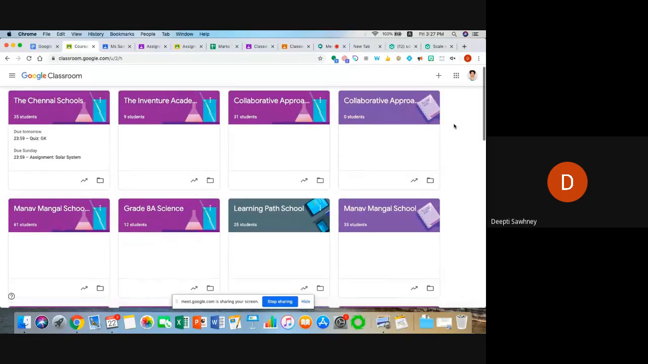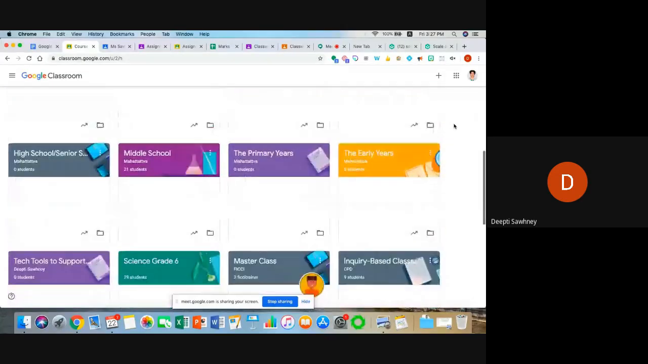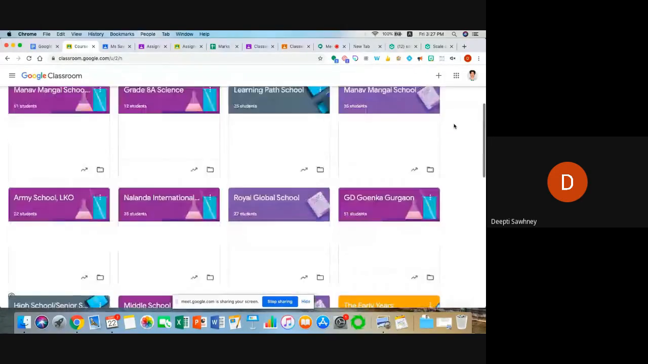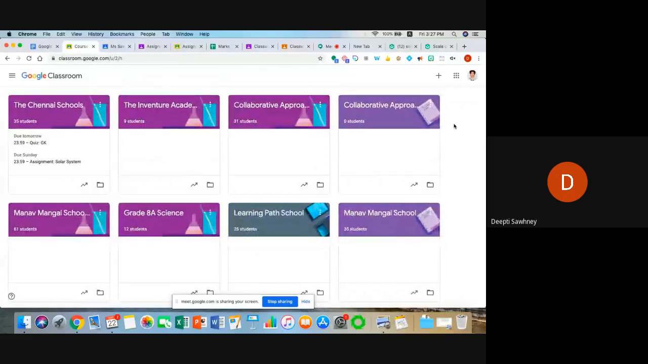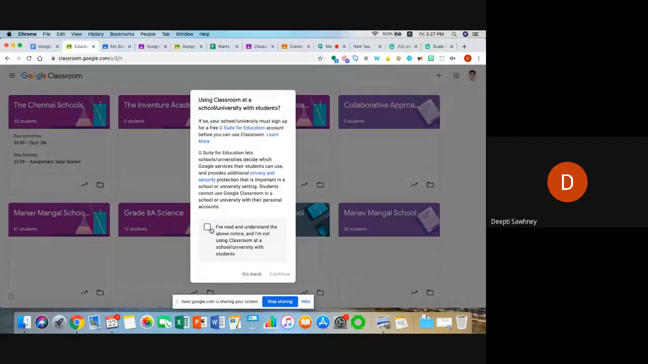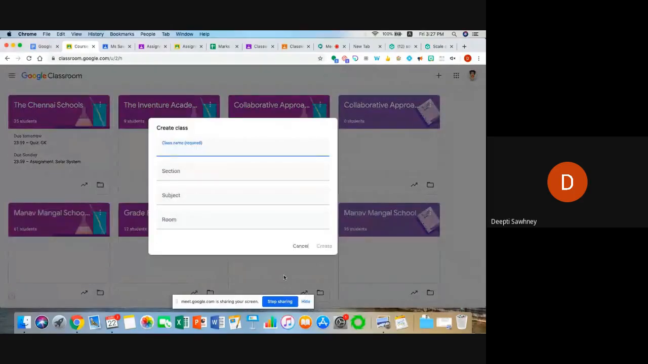Now, these classes that you see here, of course, over the few months, I have created them. If you have not been using the classroom, this will be blank. There will be no class there. But you can easily create a class by clicking on this button and going create class. So I'm just going to do that for you. It will ask you to verify and make you tick a dialog box which says that you're using this for education. And I'm just writing a Google demo here, just to show you how this gets created.